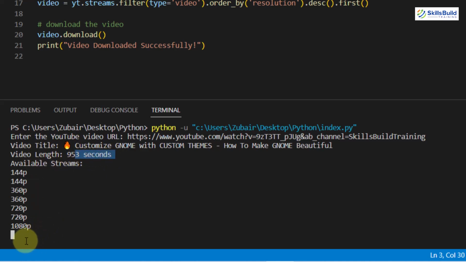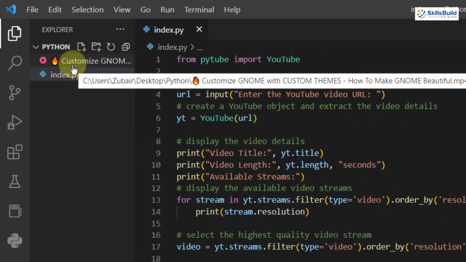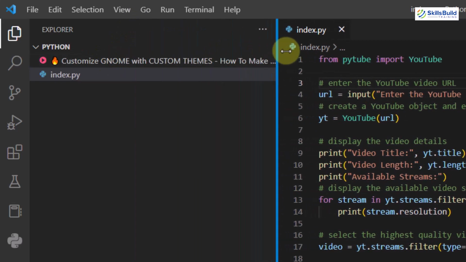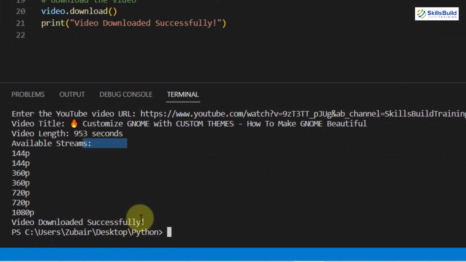And down here it is still processing, and if you see on the left side of my Visual Studio Code, here we have a new file that says customized genome. If I expand it, you will see the complete name of this particular video. And down here we have a message as video downloaded successfully. It means we are done with all the processing and now we are ready to use this particular video.